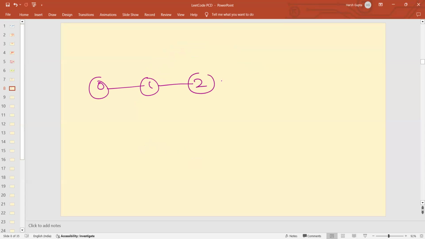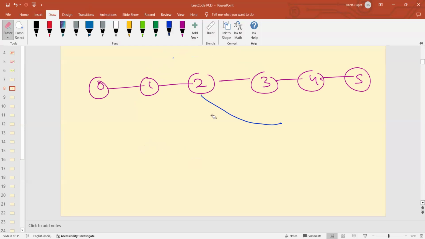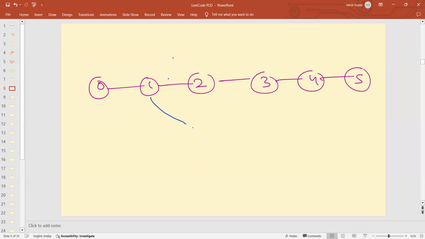You have nodes something like this. Let's suppose you already have an edge from 2 to 4. Oh, let's not take 2 to 4, let's take from 1 to 4. If I tell you that I have an edge something like this, what's the shortest distance from 0 to 5? It is 0 to 1, then 1 to 4, and then 4 to 5. So the shortest distance is 3.